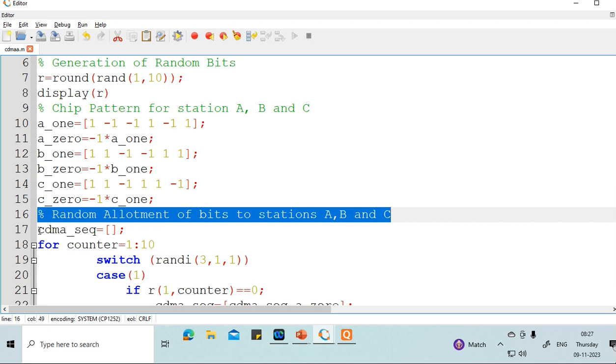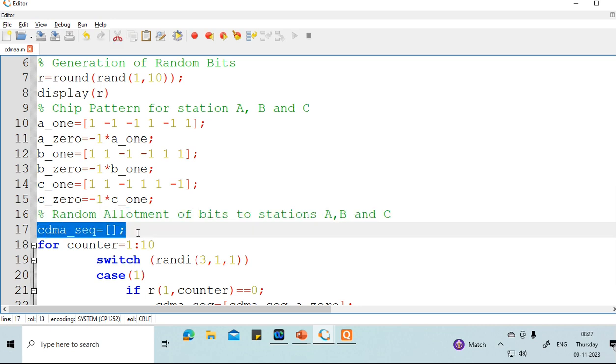Whenever, after allocating a particular random bit to a particular station, I am supposed to generate a CDMA sequence also. So initially I am taking the CDMA sequence as an empty matrix. As and when I generate a particular CDMA sequence, I will append it to my CDMA sequence matrix. It is an empty matrix I am initializing currently.